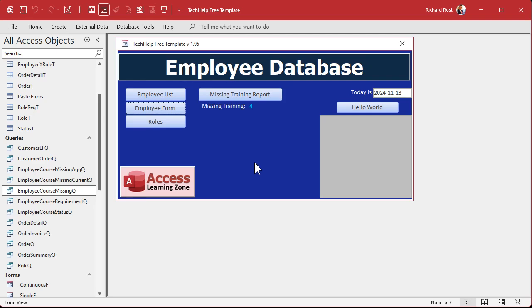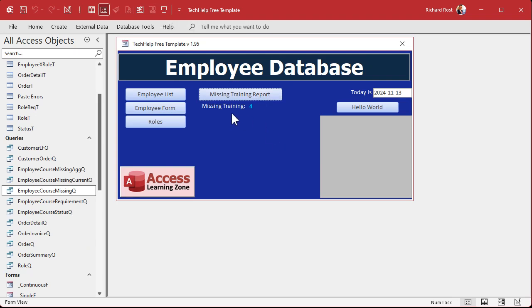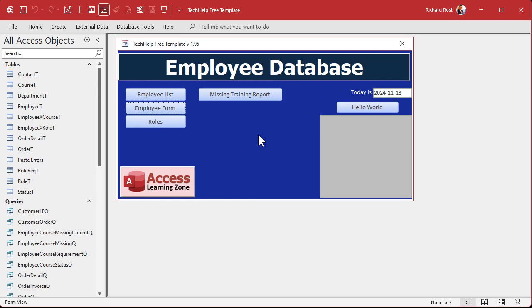All right, so last time we made this cool report, right? But I want to know, just at a glance, that there's 4 people. Whenever I log into the database, I want to know that there's 4 people that are missing training. And it shows me right here. And then I know I got to run the report and find out who it is. All right, so we're going to build this first. So back to the copy that doesn't have it in it.